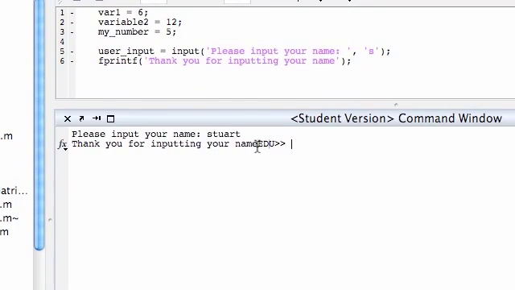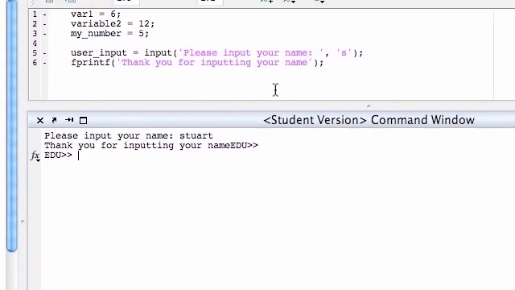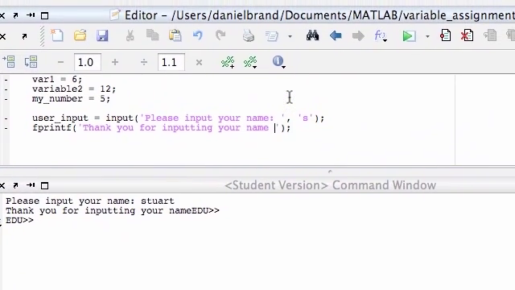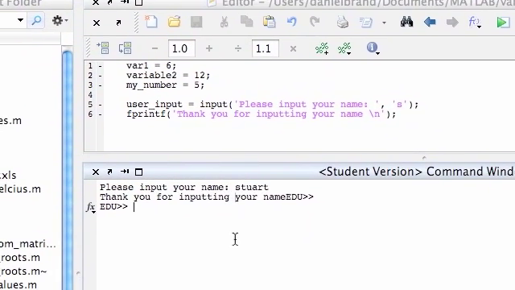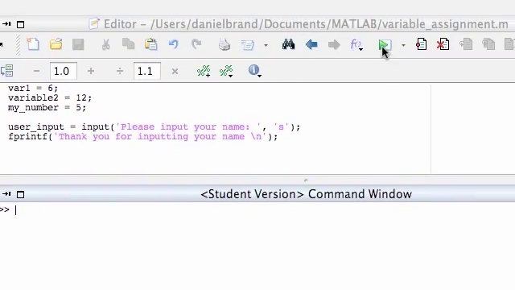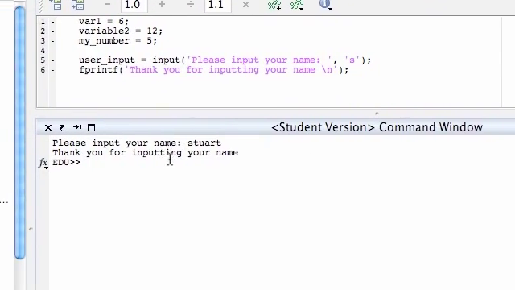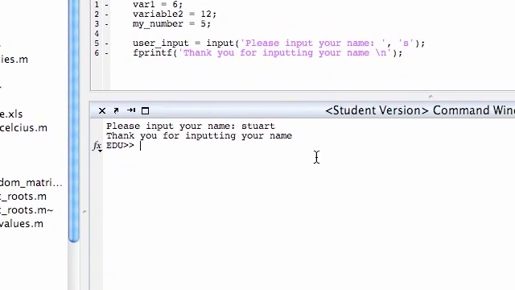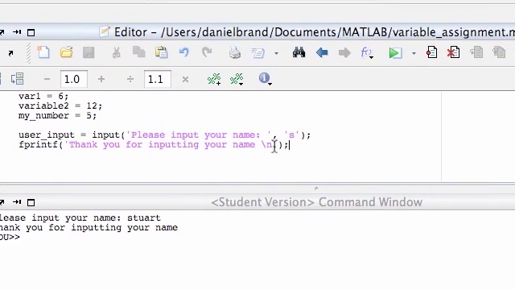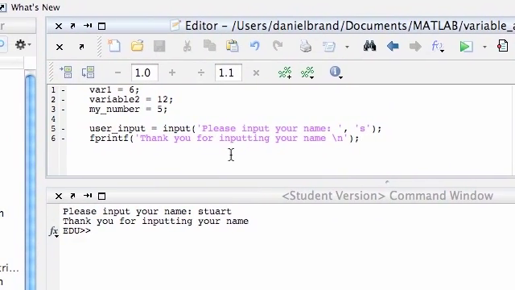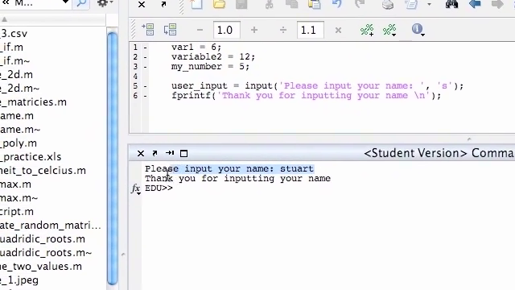Now you see that the command line is on the same line here. We can change that, as when you hit enter it goes down to the next line. But you can change that by going in here and doing backslash n. So that just means new line. So if I try this again, please enter your name, and then it says, thank you for inputting your name, and then does a new line there. So that's the basics for inputting numbers, and then inputting strings, and also printing out something on the screen like this.